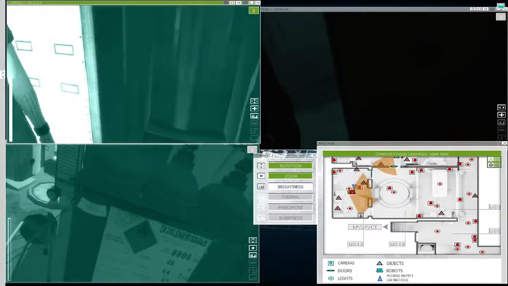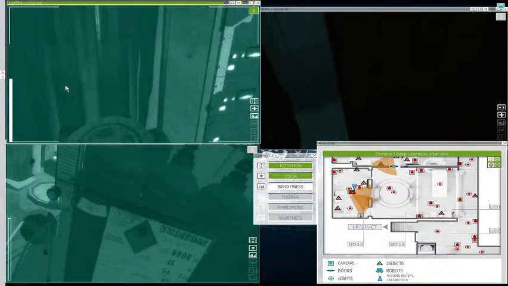What's happened here? I've got a completely different view now. What I had before.